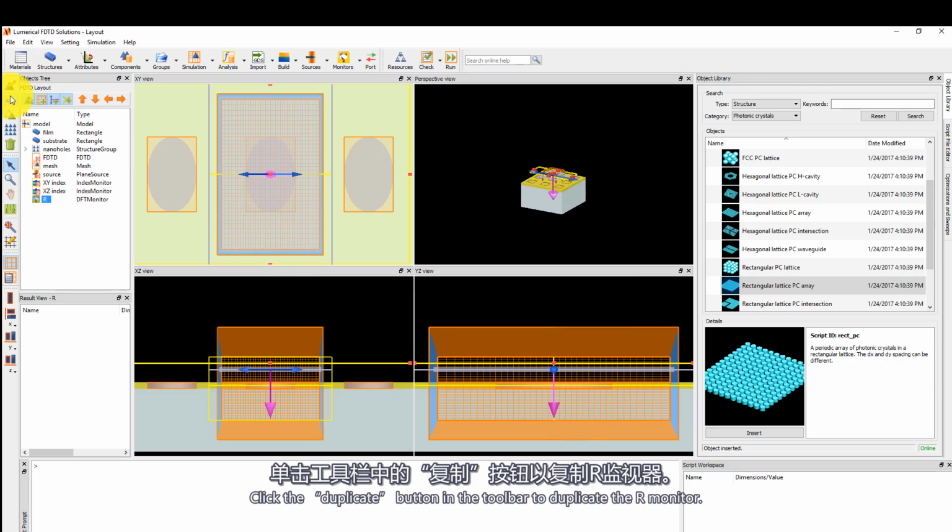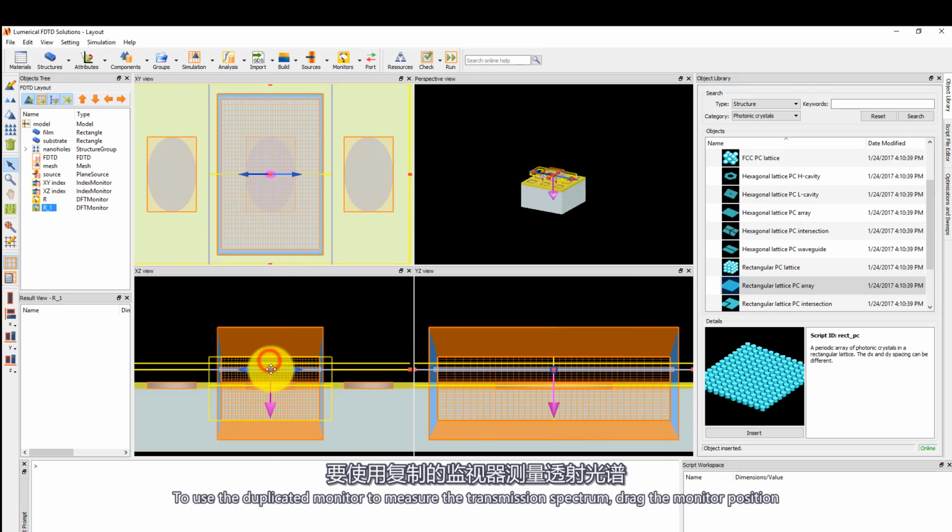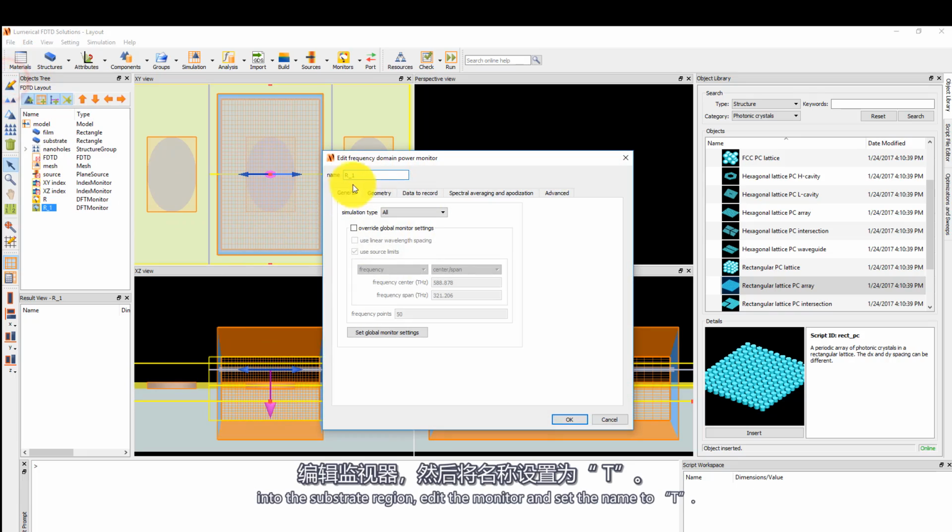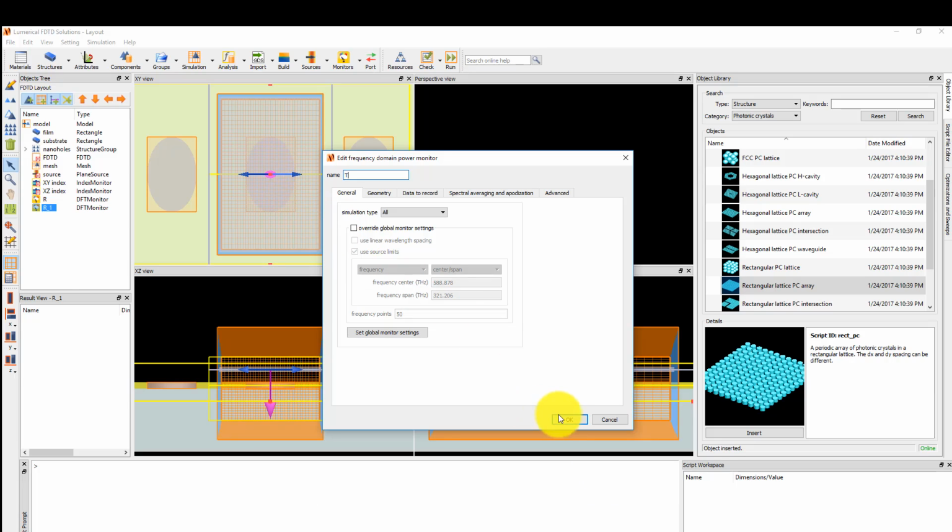Click the Duplicate button in the toolbar to duplicate the R monitor. To use the duplicated monitor to measure the transmission spectrum, drag the monitor position into the substrate region. Edit the monitor and set the name to T.